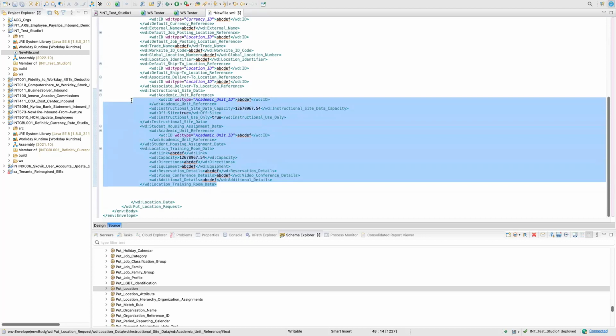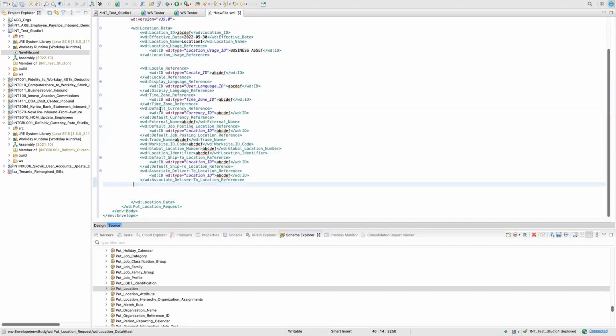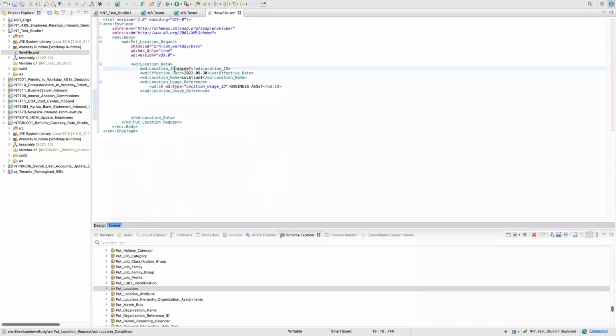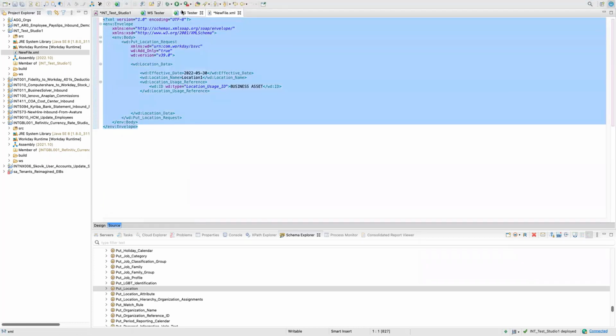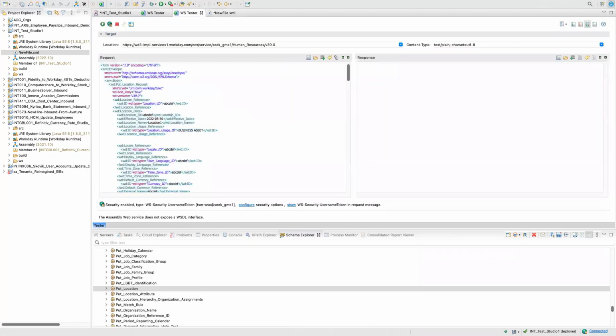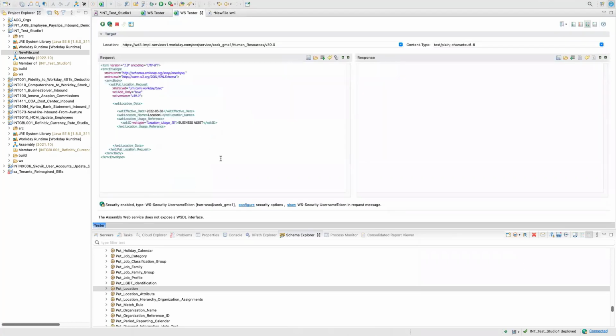Instructional site. Yep, then you have associate. This is fine. These are all individual tags, so I can delete all this stuff here. Right, and location ID, now effective, keep it like this. And this is the web service request for creating a location. Copy this and put it in the web service tester. Control A and control V. So this is our request.